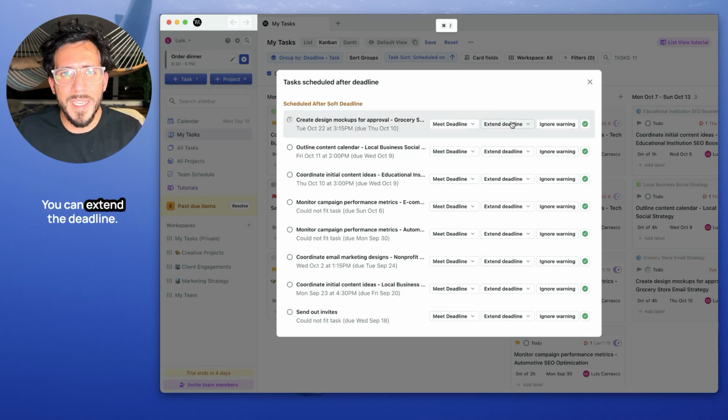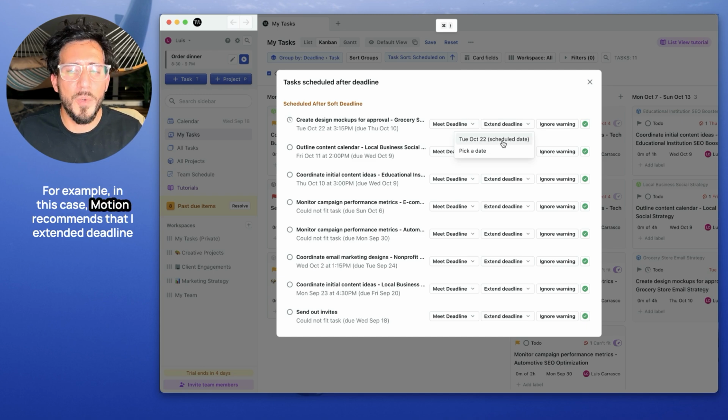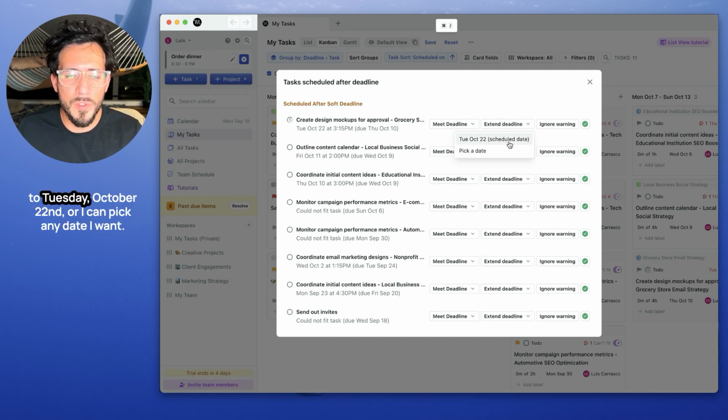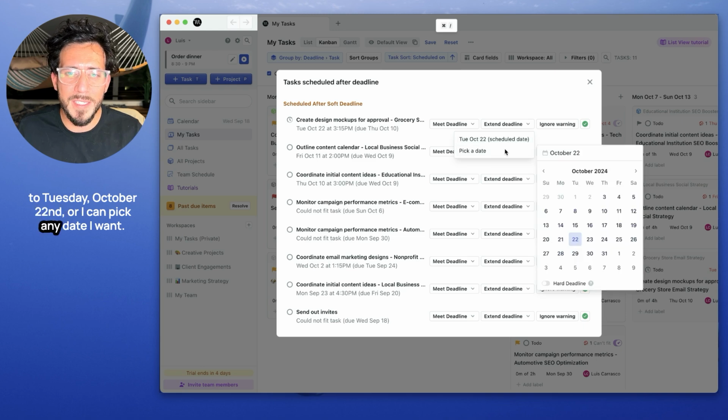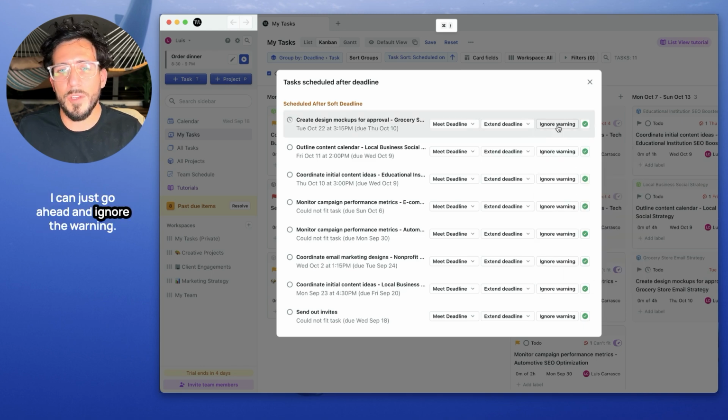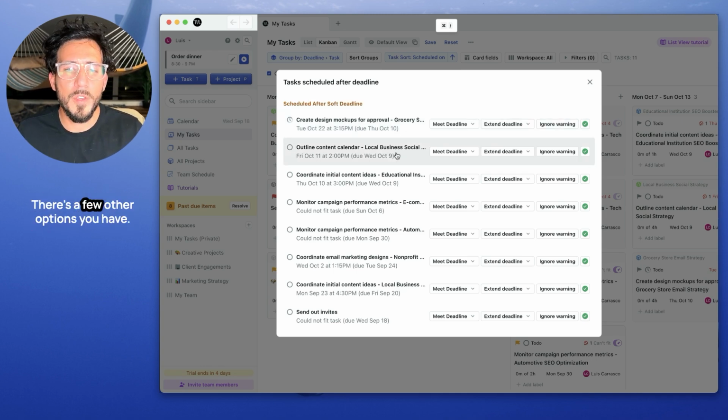2, you can extend the deadline. For example, in this case, Motion recommends that I extend the deadline to Tuesday, October 22nd, or I can pick any date point. 3, I can just go ahead and ignore the warning. Say this is a recurring task I don't care too much about, or a task that is not high priority, and I just want Motion to keep scheduling along, I can ignore the warning and just let it be. There's a few other options you have.